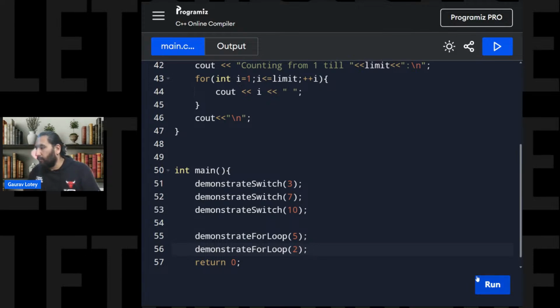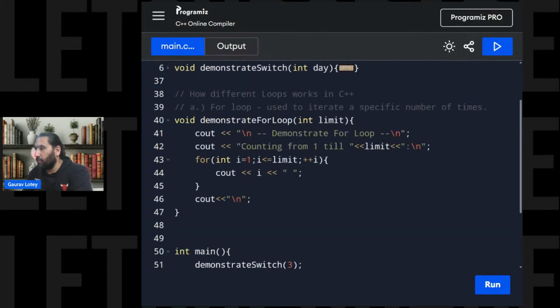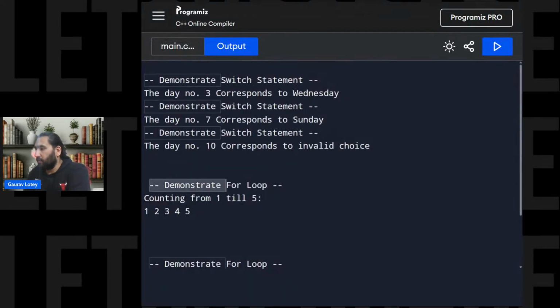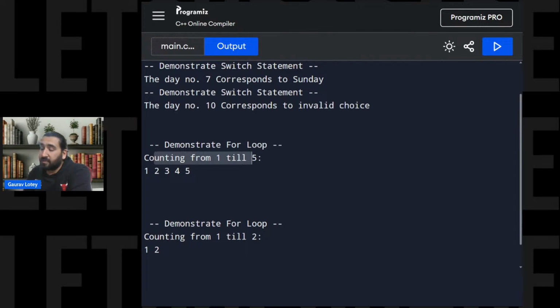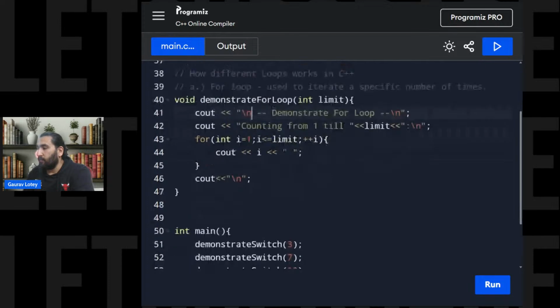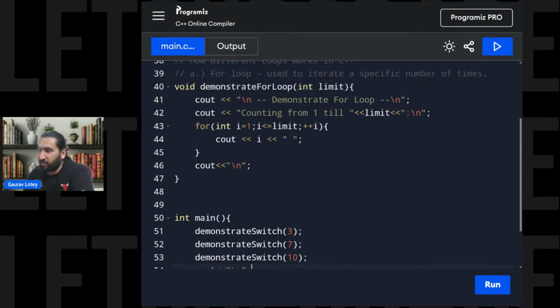So when you try to run it, you will see the demonstration of for loop. Let us add a little bit more slash. Now when you try to run it, yes, there we go, the demonstration of for loop, counting from 1 till 5, counting the loop from 1 till 2. That's interesting. Now let us quickly use it. Void demonstrate. Perfect. So that's how you will be using the for loop in your C++ programming.